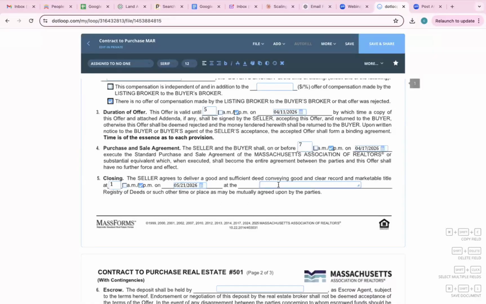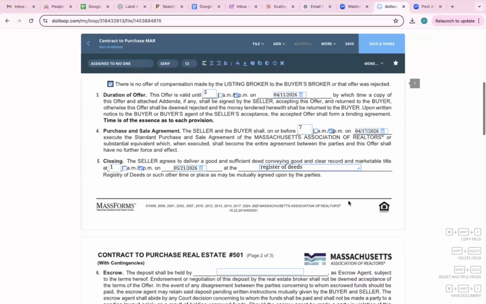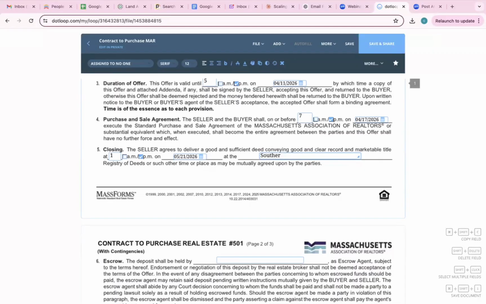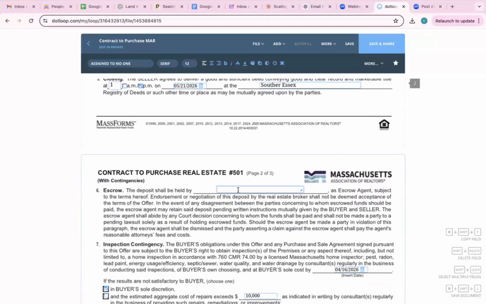And right here, you're going to put the registry of deeds, okay? The actual registry of deeds, you'll look it up. So if it's closing in Peabody, just look up the appropriate one, okay? Escrow is always going to be the listing brokerage. So you're not typing in "listing brokerage," but actually looking up the listing brokerage on the listing and typing that in.